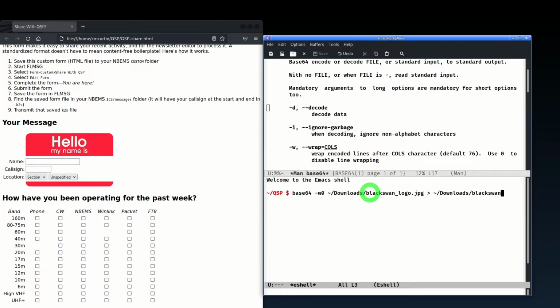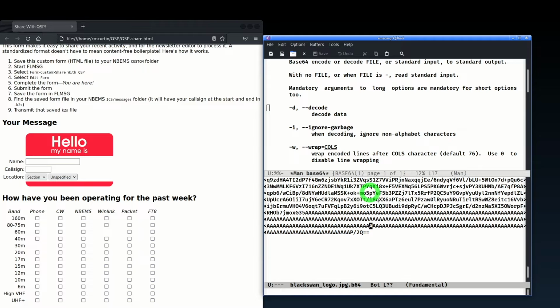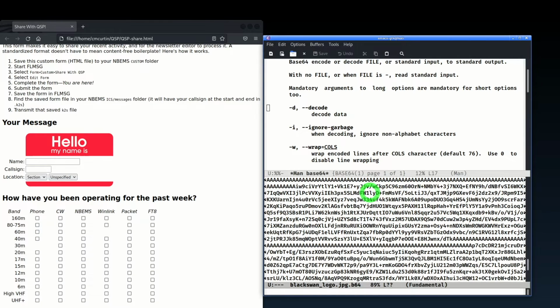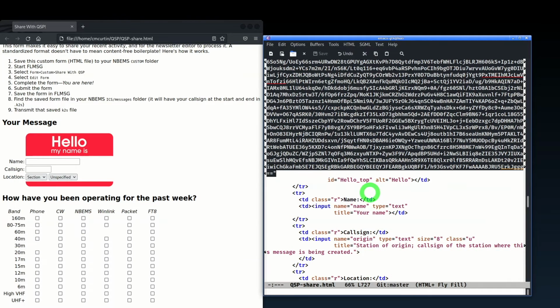So let's go ahead and use that base 64 utility. We're going to encode the Black Swan logo. We're going to redirect the output to blackswanlogo.jpg.b64. Now we can have a look at the base 64 encoded version of it, and there you see it's just plain text. We can just copy that and put it directly into the form. That's how I got that "hello, my name is" defined there in the HTML. I defined the ID for that. That's hello top, and I put also alternate text in there for hello.